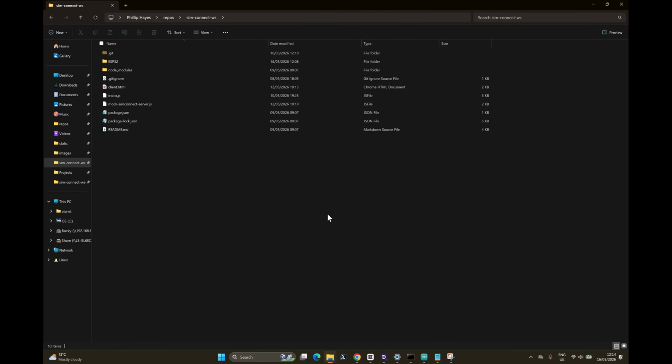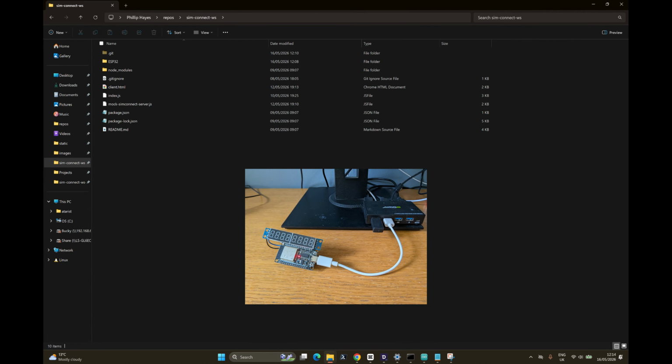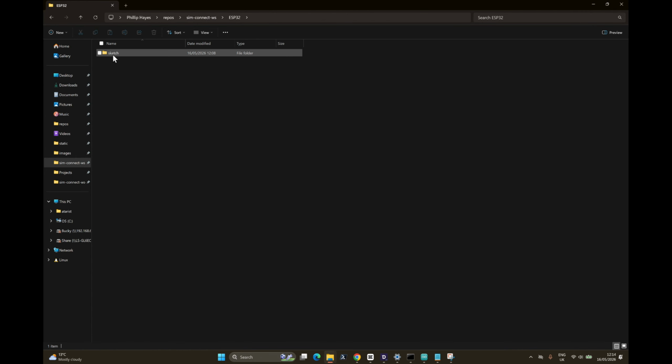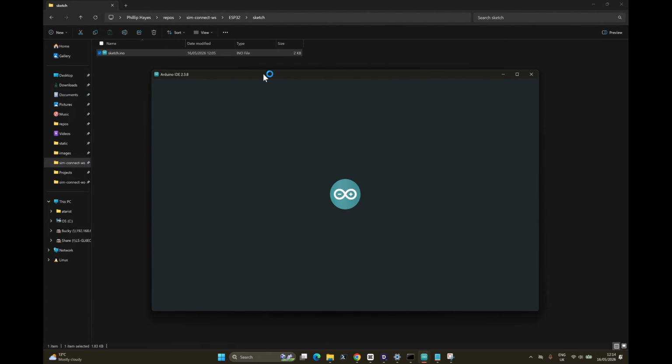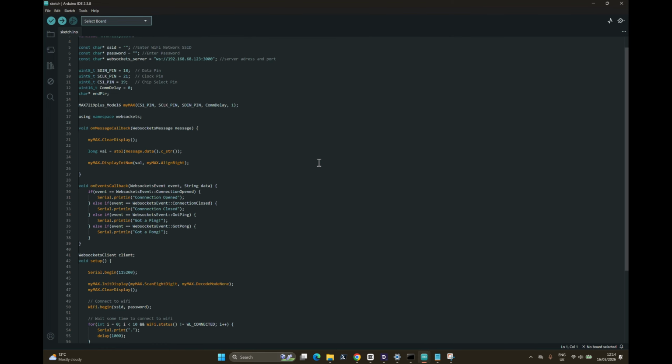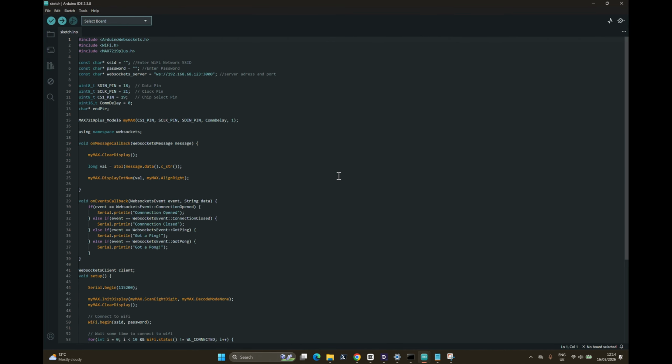Okay, so I now have my ESP32 connected to my laptop, so we can now upload the sketch to it, which is going to connect to that WebSocket server, the bridge, and hopefully display the altitude. Now, within the zip you downloaded earlier, there is a folder called ESP32. Inside there is a sketch folder and a sketch. If we double click it, we have the sketch, which I think I got down to about 73 lines of code.